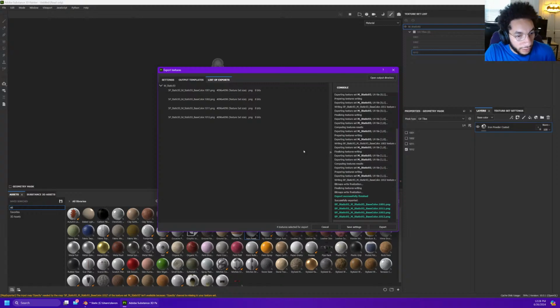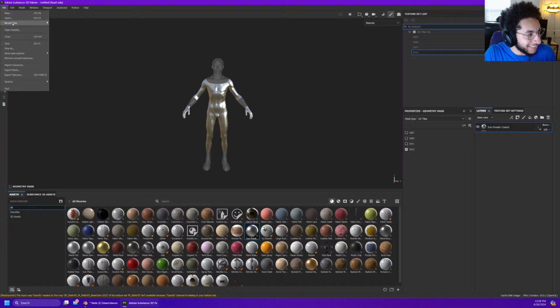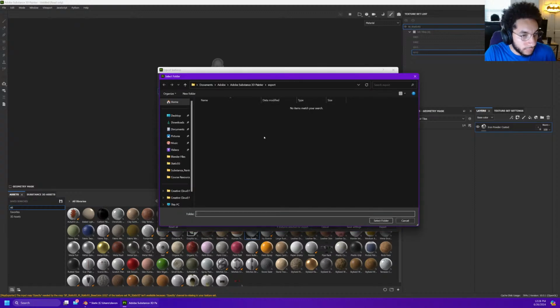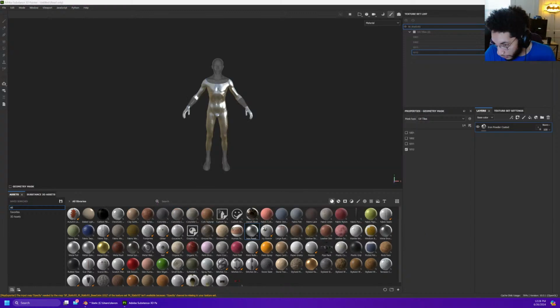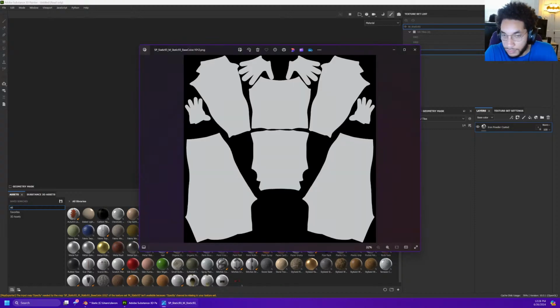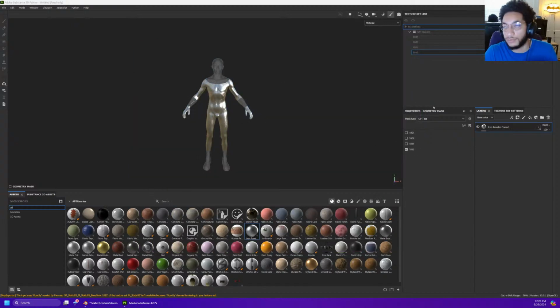I don't know where that went. Hold on. Let me go to export textures again. What's this painter? Documents, Adobe, Substance Painter. Okay, let me go find those and look at them real quick. Export. Yeah. Okay. So pretty sure these are just empty, and these have the color in them.